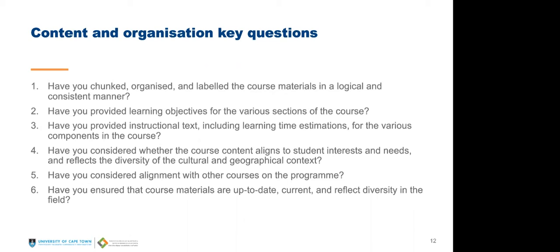Have you provided learning objectives throughout the course so students know what they're doing is linked to a greater objective? Have you provided instructional texts and also such things as learning time estimations? Some of these are sometimes more important if you have an online heavy course. If you do have a course that's largely face-to-face, sometimes a lot of that instructional text comes through there.